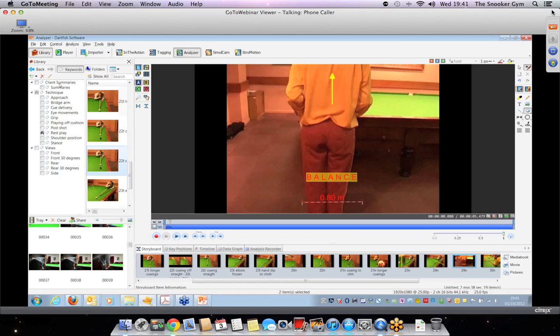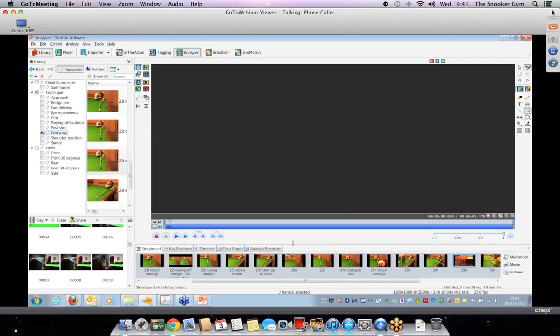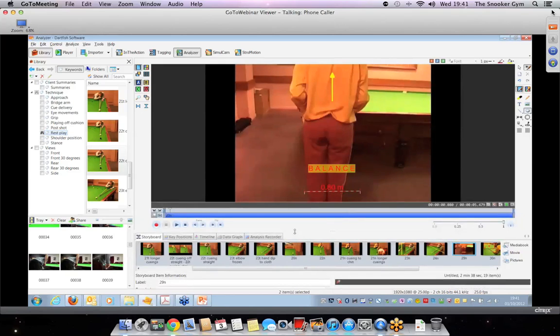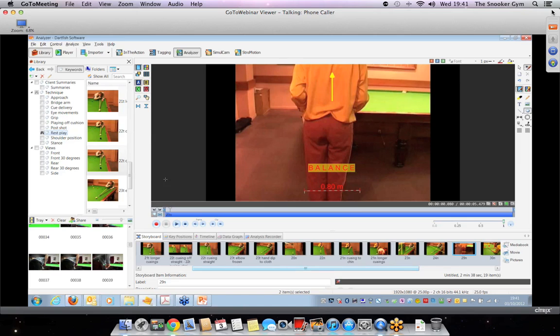Each of those clips has a certain subject on their game, and you can assign very simply in Dartfish a keyword to somebody's game. So, for example, if we look at bridge arm, there are certain videos assigned to bridge arm and cue delivery and rest play, which is what we're working on today. And you can then select those videos to show your customers who are interested in rest play, as we're doing tonight. And then you can line them up in the bottom panel called Storyboard, which is directly underneath the video pane that you see.